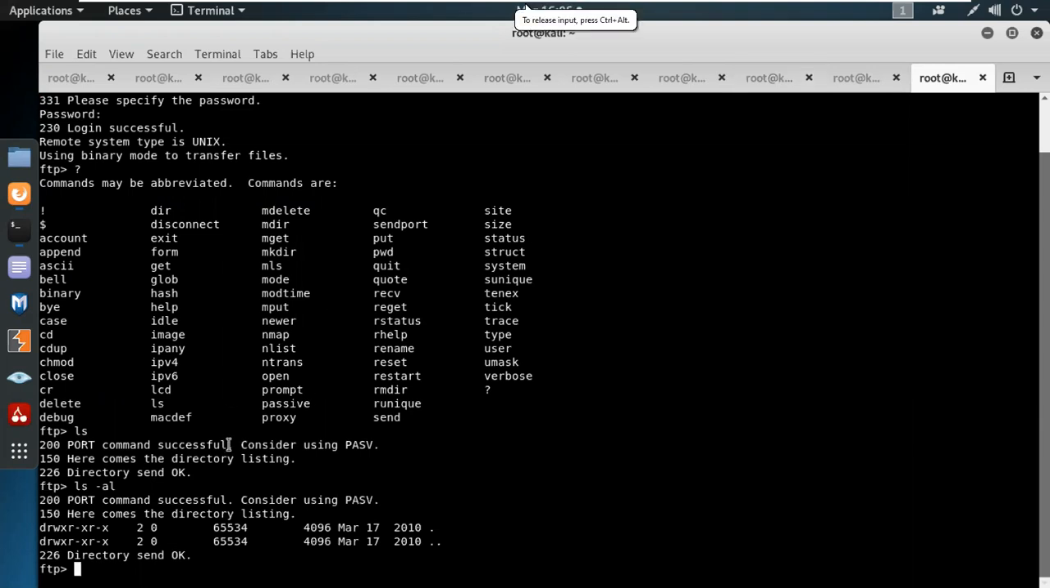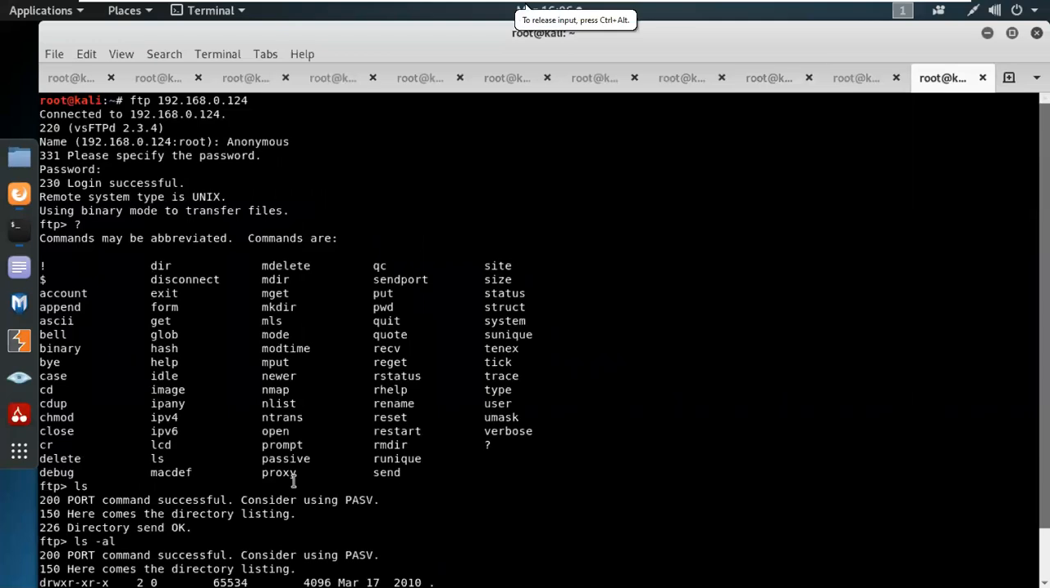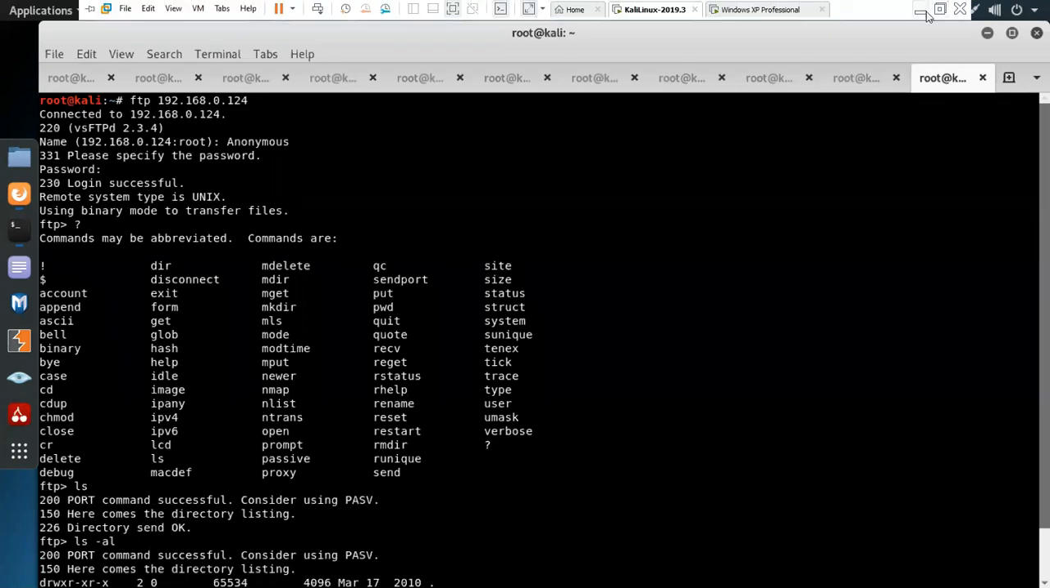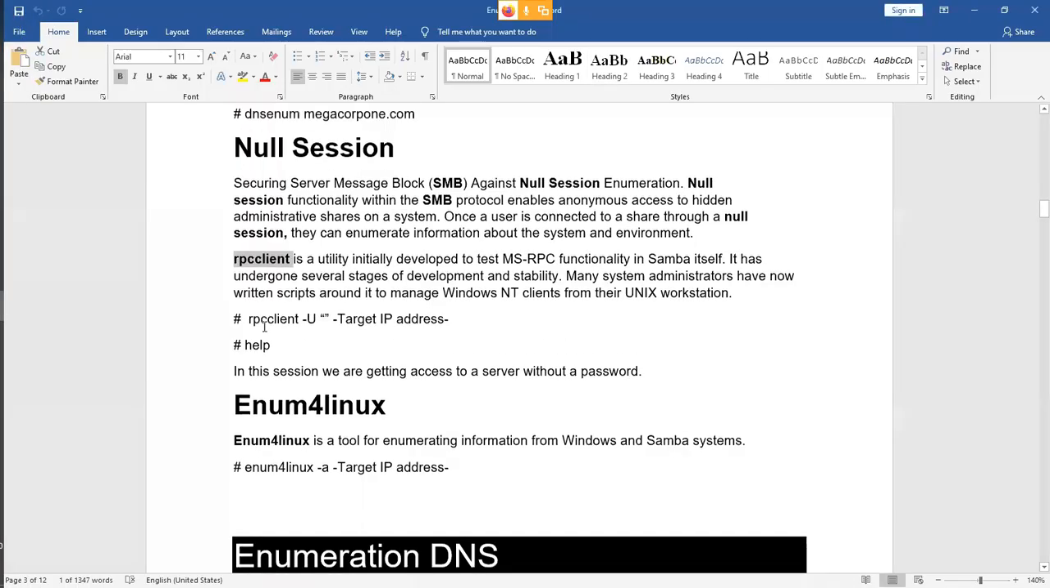So lots of further things can happen. It's all about default credentials, default passwords, and many more things. And it was all about the SMB enumeration, but there is DNS enumeration, there is SMTP enumeration, there are lots of further enumeration techniques that can be used for the information gathering part. Null session.